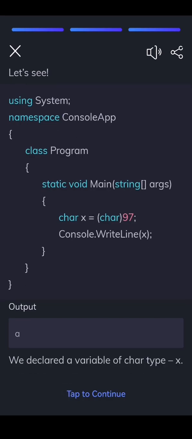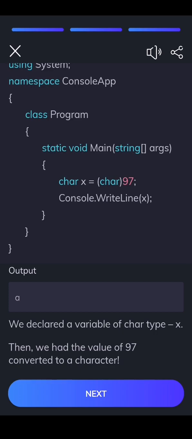We declared a variable of char type, x. Then, we had the value of 97 converted to a character.